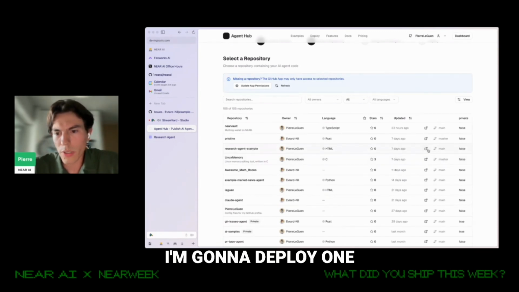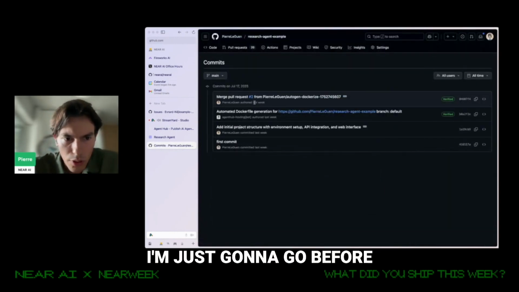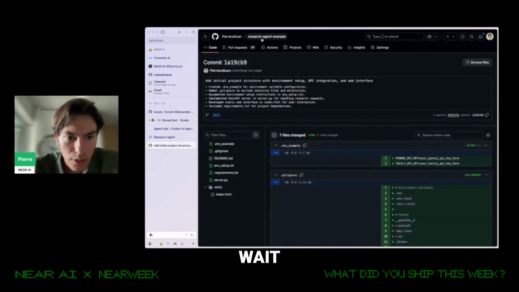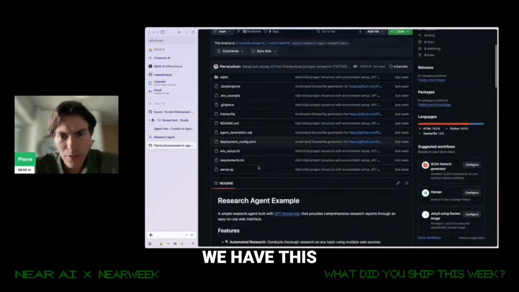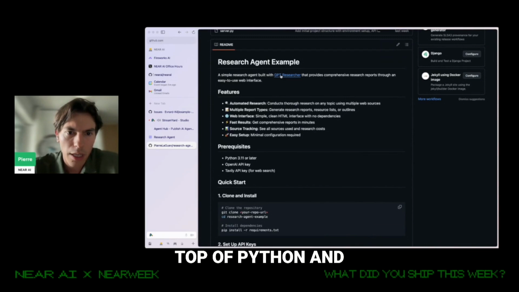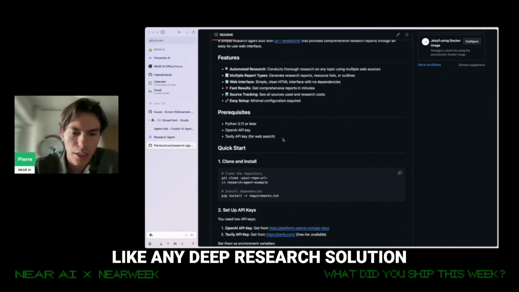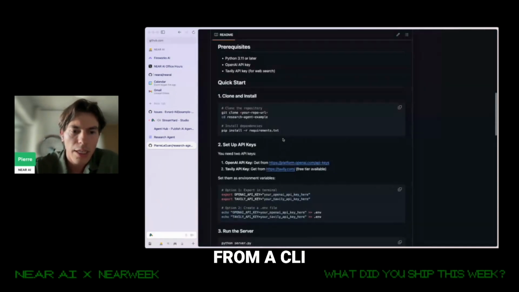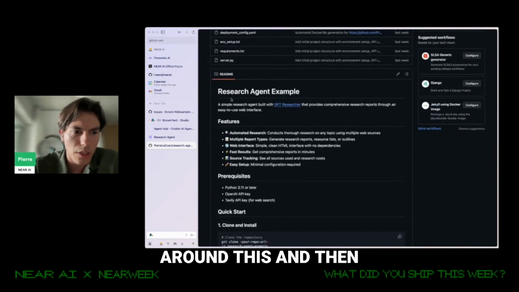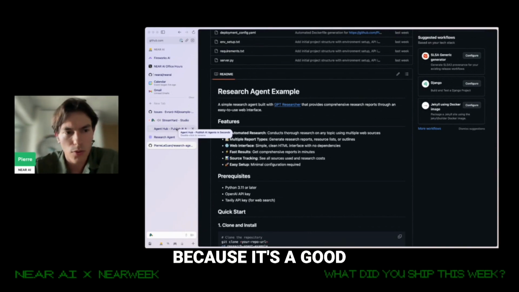So I'm going to deploy one of the agents I built. This agent is a very simple agent built on top of Python and GPT Researcher. It basically allows you to do deep research, but you don't have to use any deep research solution. You can do everything from a CLI. And the idea here is you build an agent around this, and then you want to host it somewhere. So you host it on our platform because it's a good solution for this.